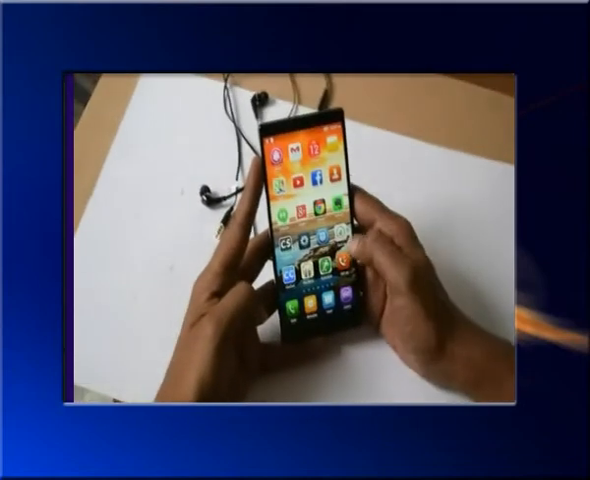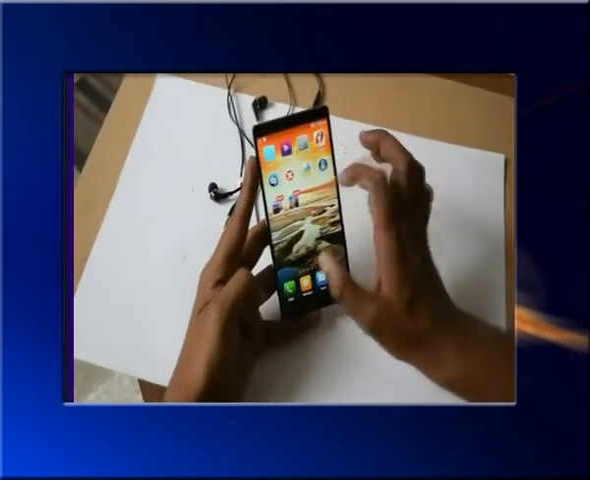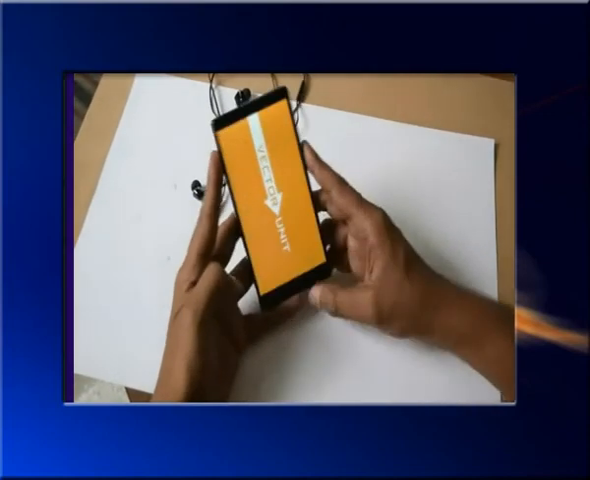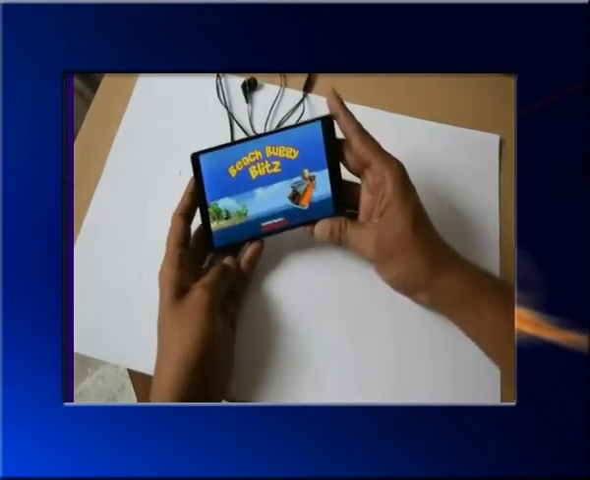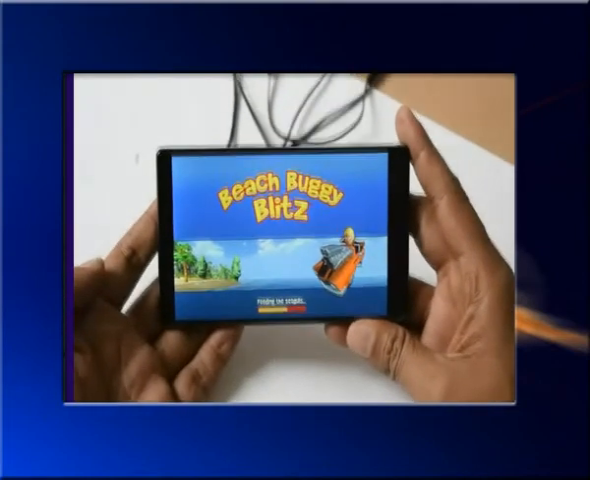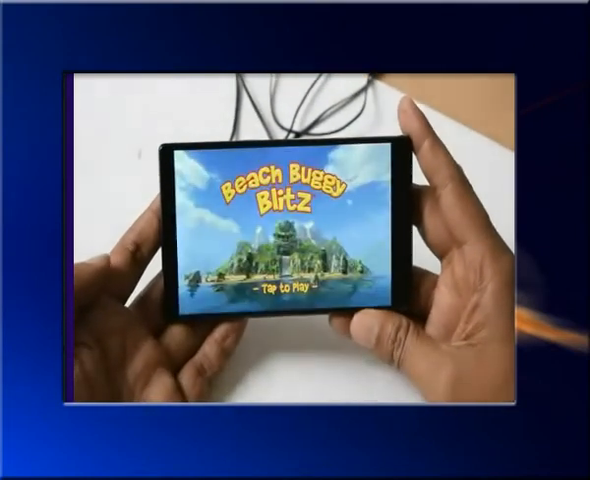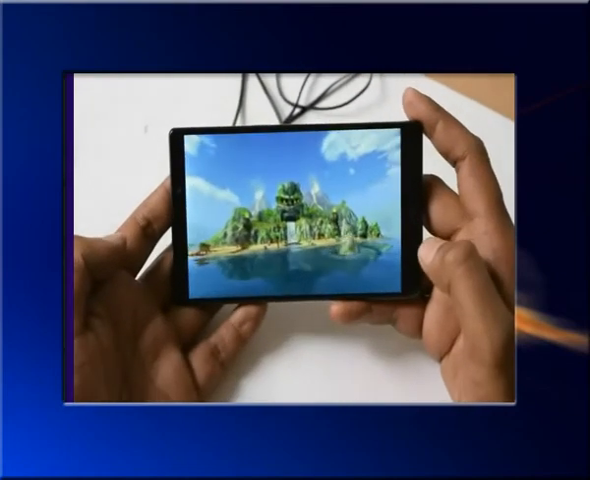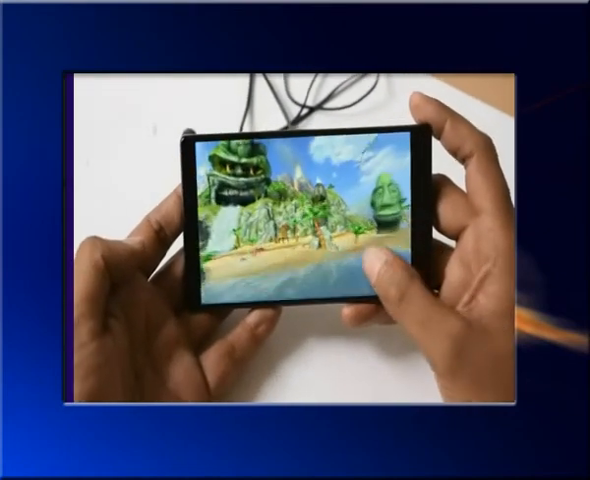Gaming performance is very good as it has a 2.5 GHz quad-core processor with 3 GB RAM. Gameplay is very smooth.